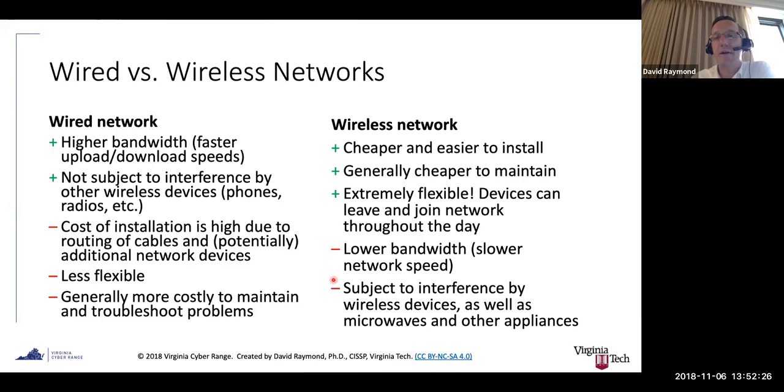And then there's interference. Wireless devices, microwaves, anything that emits EM radiation is potentially going to interfere with your wireless network.